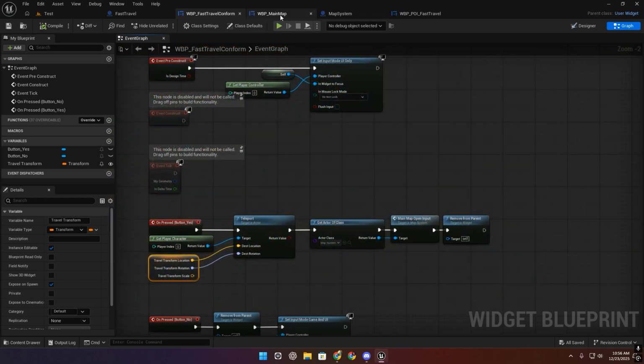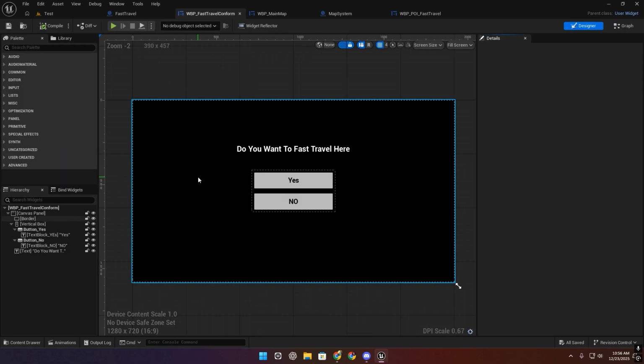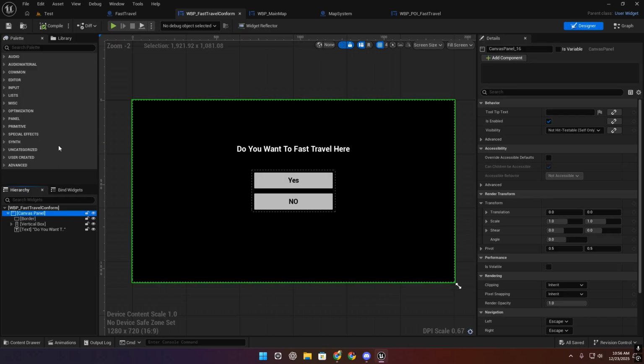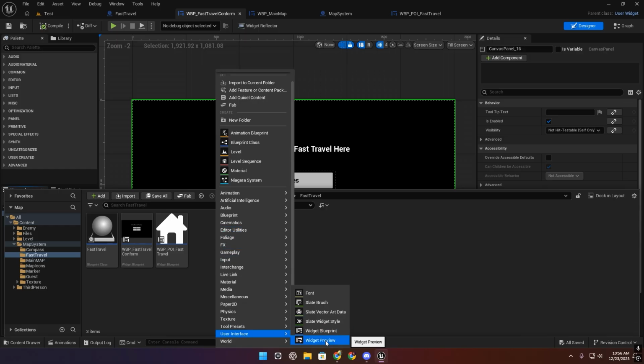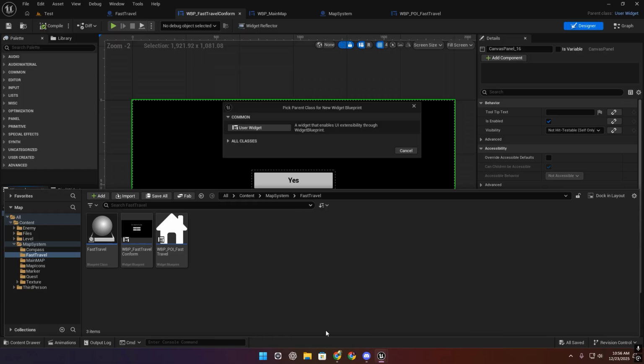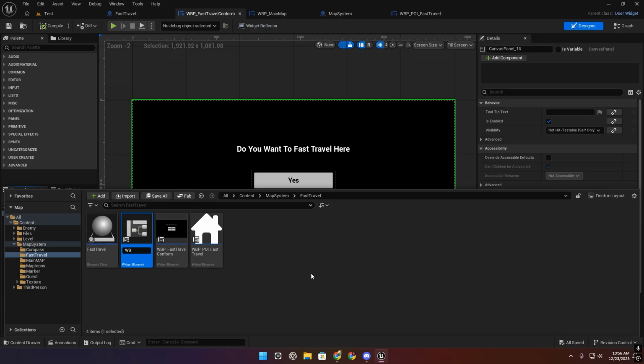Okay, now I'm going to do in our UI, in this canvas panel, I'm going to create a new widget interface widget blueprint. This is going to be widget blueprint loading screen. Okay, let's open this one.